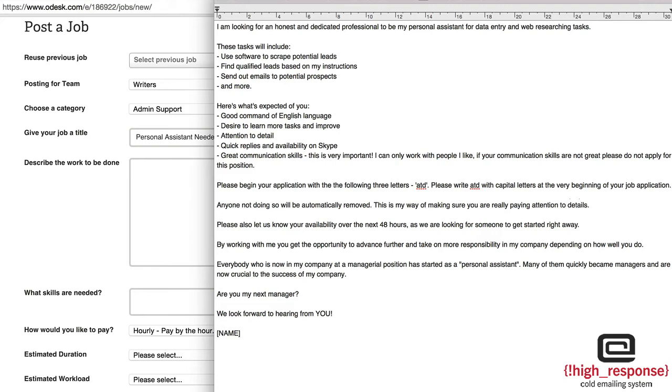Then I just do something to kind of motivate them a little bit. I tell them, by working with me, you get the opportunity to advance further and take on more responsibility in my company, depending on how well you do. Everybody who is now in my company in a managerial position has started as a personal assistant. Many of them quickly became managers and are now crucial to the success of my company. Are you my next manager? We look forward to hearing from you.